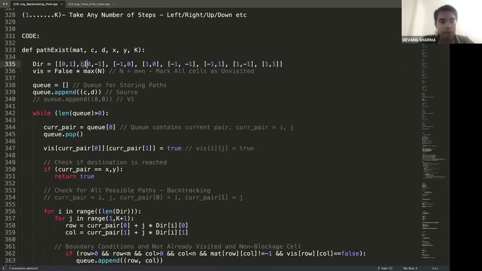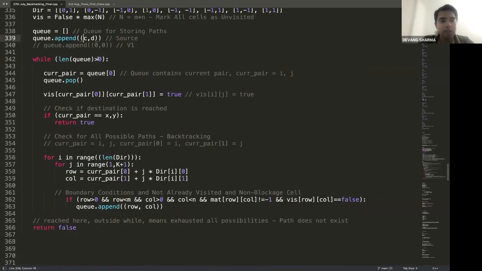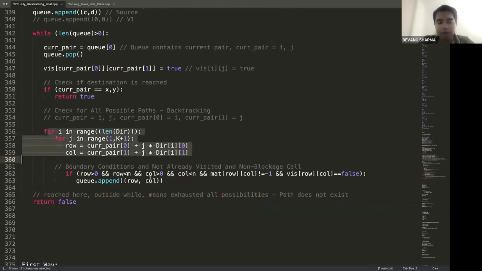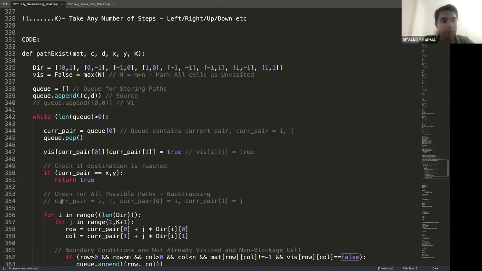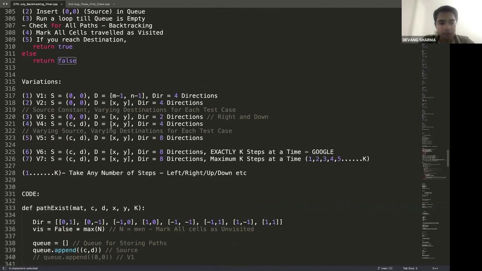Now, here we define a direction matrix. We mark all the cells as not visited. We create a queue and append the source. While the length of the queue is greater than 0, meaning till I have not exhausted all the paths, I am taking my current pair and marking the current pair as visited. Check if I've already reached the destination. If I have, return true. If not, then continue with the backtracking part. While I'm backtracking, I'll take care of the boundary conditions here. If I have reached outside the while loop, it means I have exhausted all the possibilities, the path does not exist, and I'll return false. All right, we talked about 7 variations of it.